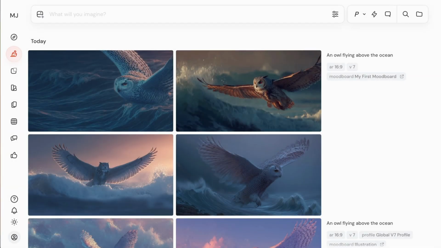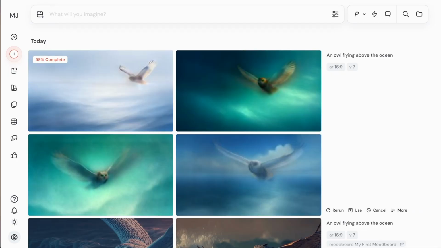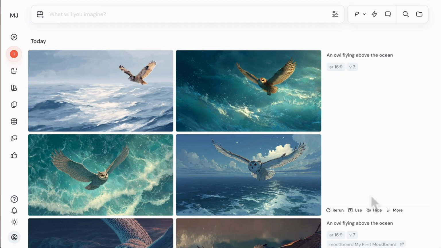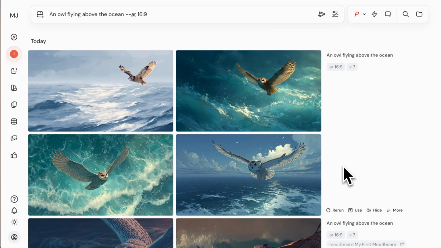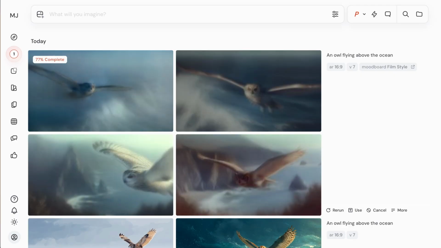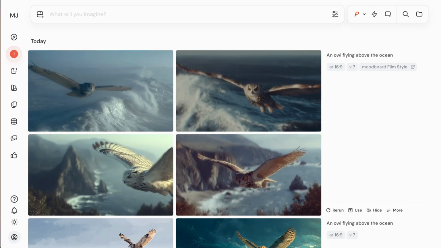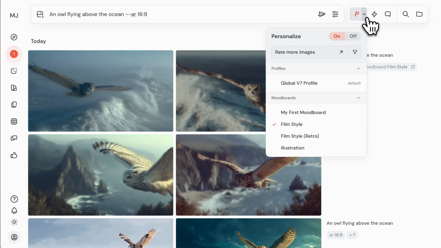We'll start with a simple prompt, an owl flying above the ocean. Next, let's add a mood board code that we've created for a more film style. Midjourney will apply the style of our mood board to our outputs to make our owl feel a little bit more cinematic. Next, let's try a different mood board with a more illustrative style.